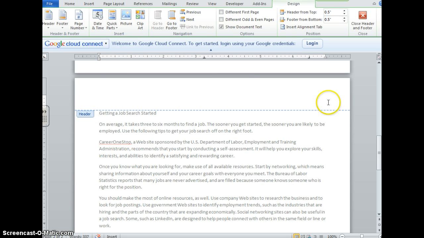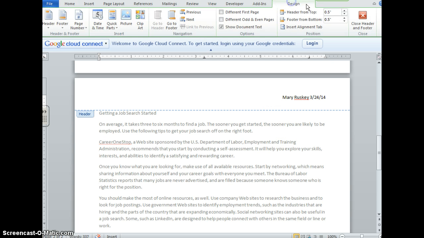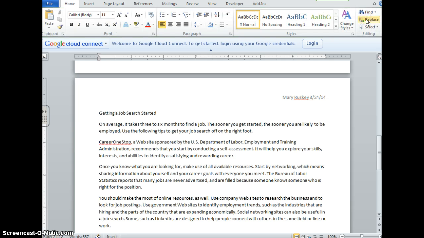And it already happens to be aligned right, but let's say if it wasn't, I could go back to my Home tab and I could choose if I wanted it to be left aligned, center aligned, or right aligned. So for this one, we'll keep it right aligned, and I will type my name in here and the current date. Okay, great. And so from there, we can just exit out of there and we can click it like that.